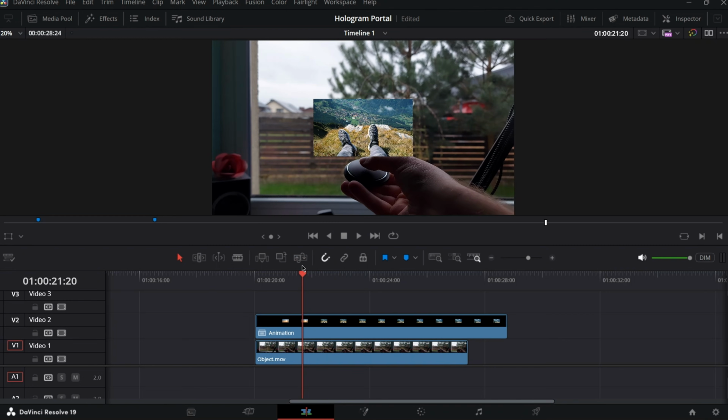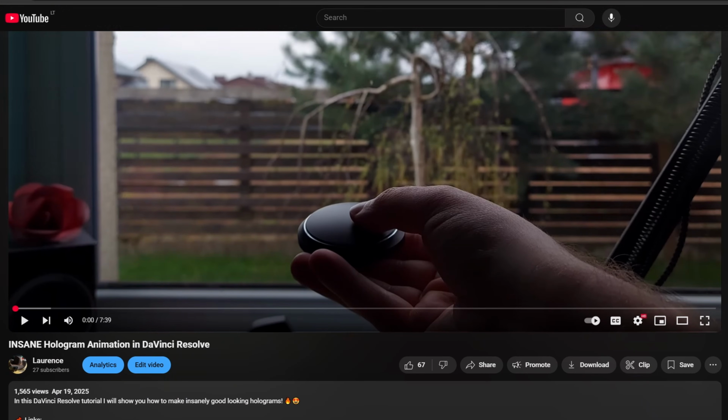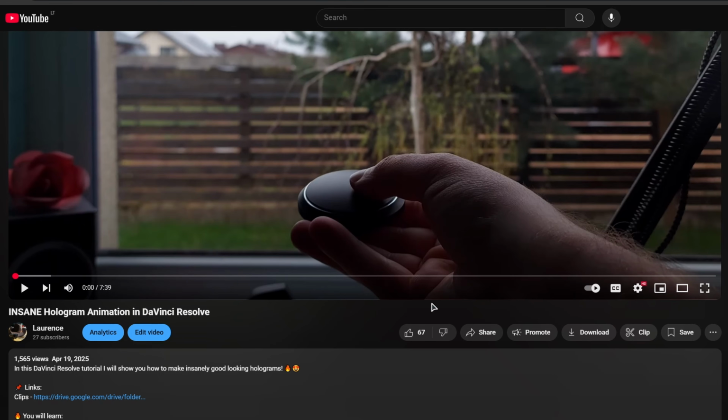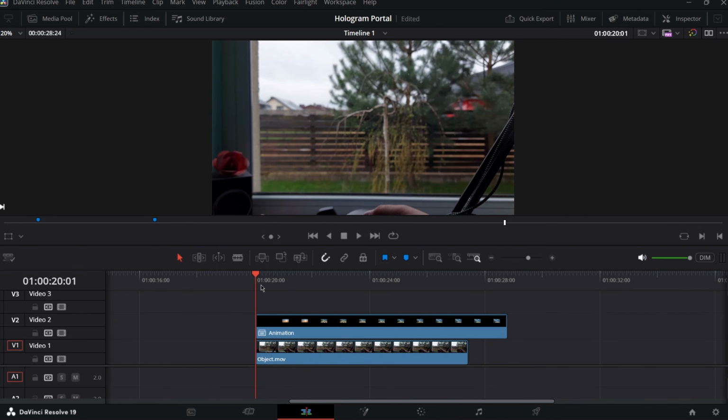I have both the animation and the object clips ready, so if you don't have any clips you can go down to the description and download these object and animation clips. This way you will have no excuse to skip this amazing tutorial, so let's go.